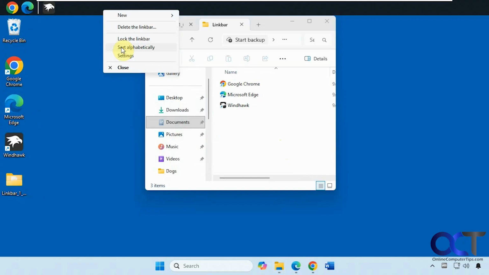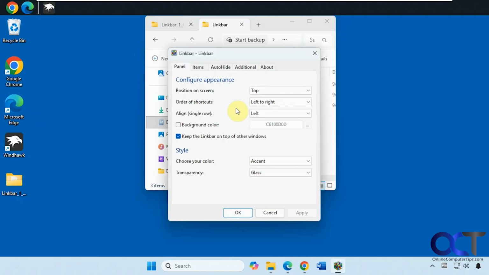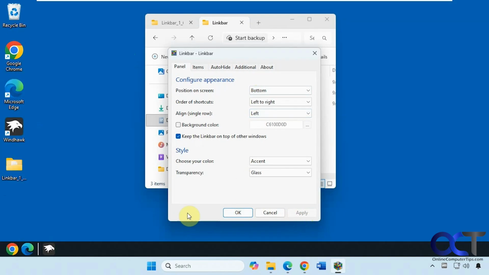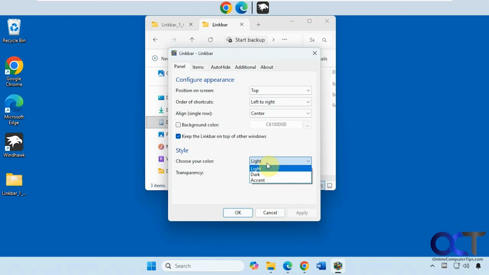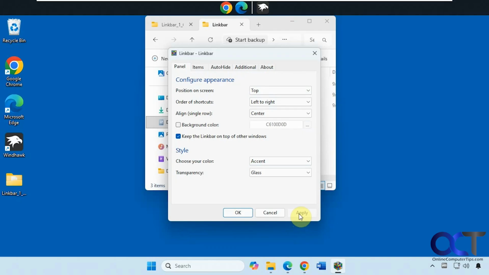And then you could also sort alphabetically, check your settings here, change the position if you want to move it without creating a new one. Let's say we put it on the bottom, for example. Then you kind of have it hovering over your other taskbar. Change your order of shortcuts. Put this back on the top here. You want to align it. For the icons, you could have it aligned center, for example, like so. Choose the color. You want to do light to match your current taskbar. Dark we saw, and then accent. Actually, I think we saw accent, so let's check out dark.